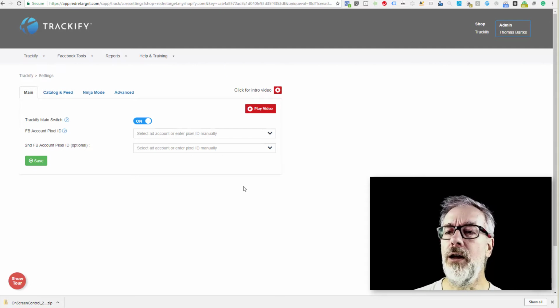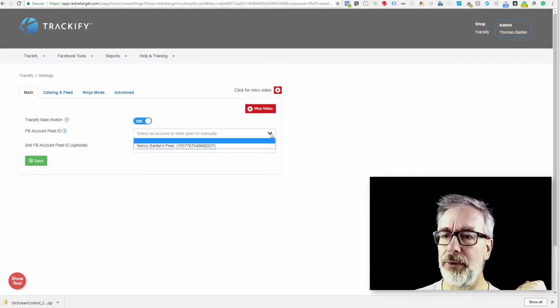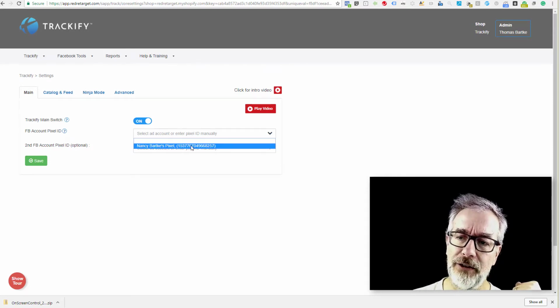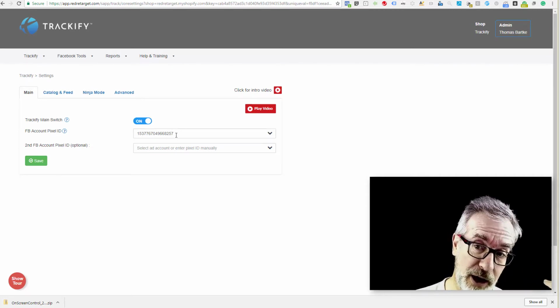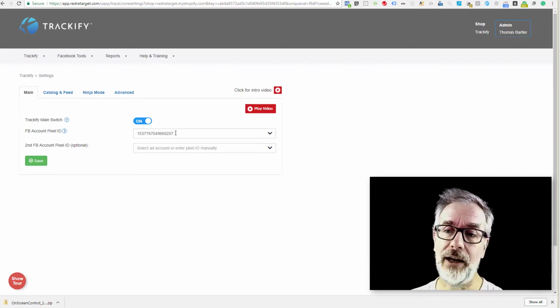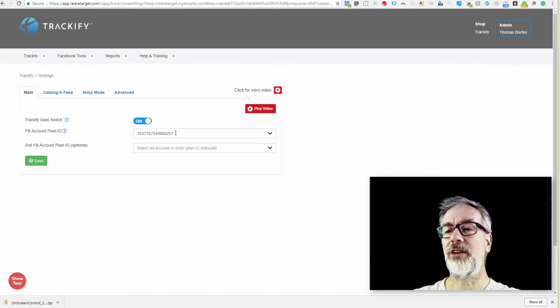This is the typical situation. You come in here with everything empty, and you're asked to open this drop-down menu and select your pixel. Your pixel is here. This personal ad account's pixel is here, so this is good. You can select that. It's possible to select the personal ad account even though it's outside of the business manager.